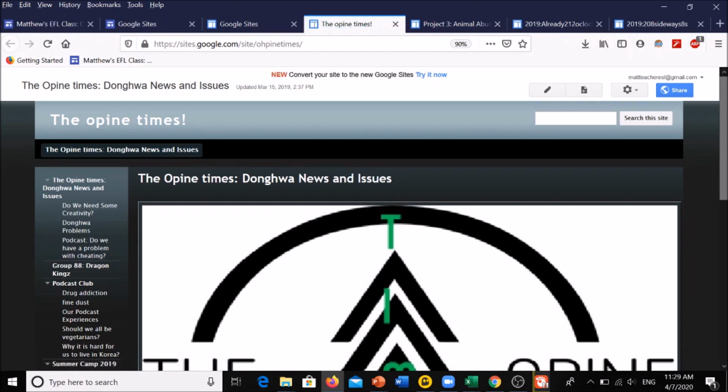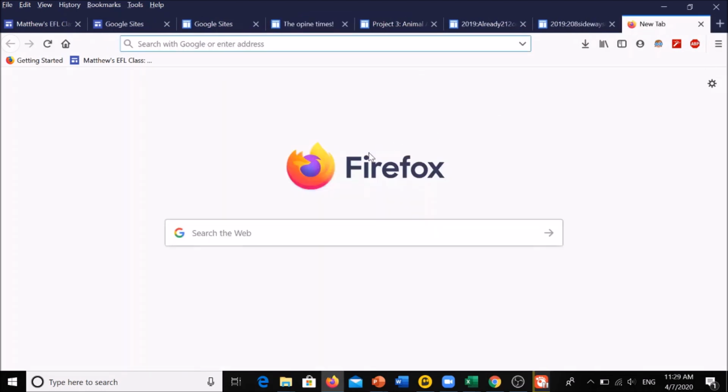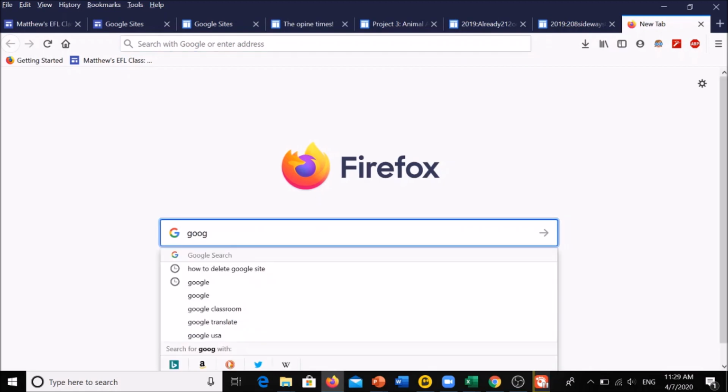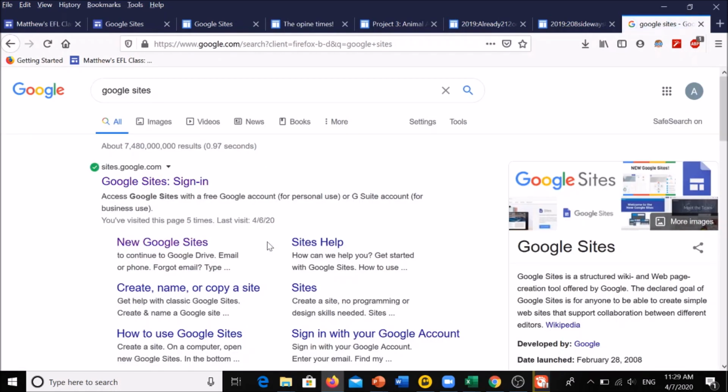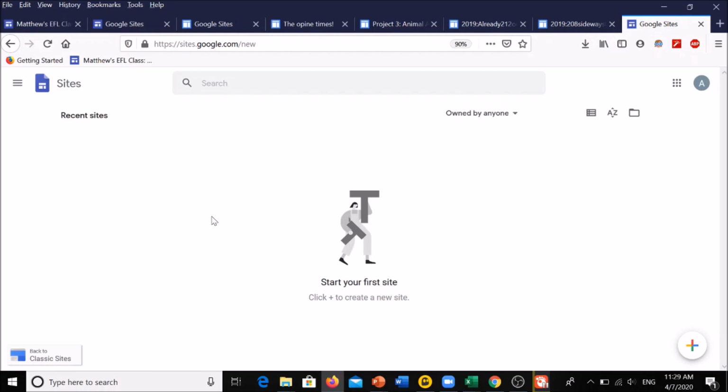I want to create a page, but first of all, you have to get access. On Chrome or Firefox or whatever browser you have, sometimes Naver doesn't work, you type Google Sites and press enter. You have to be signed into Google to do this, all right? Then you select Google Sites sign in. I'm already signed in, so it doesn't matter. You'll get this screen, and people are confused.